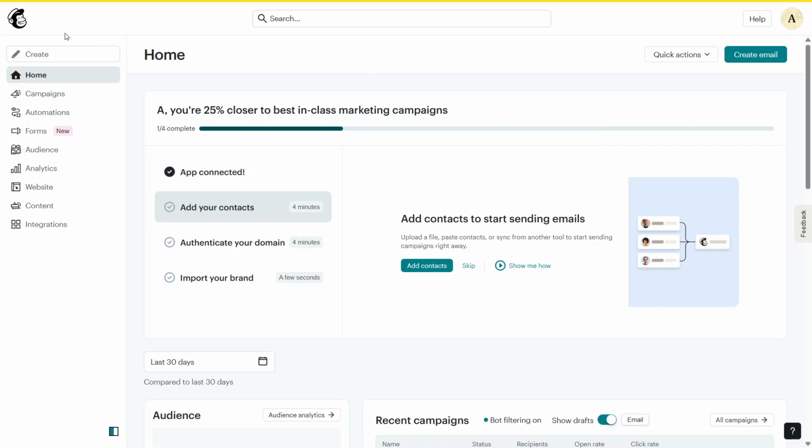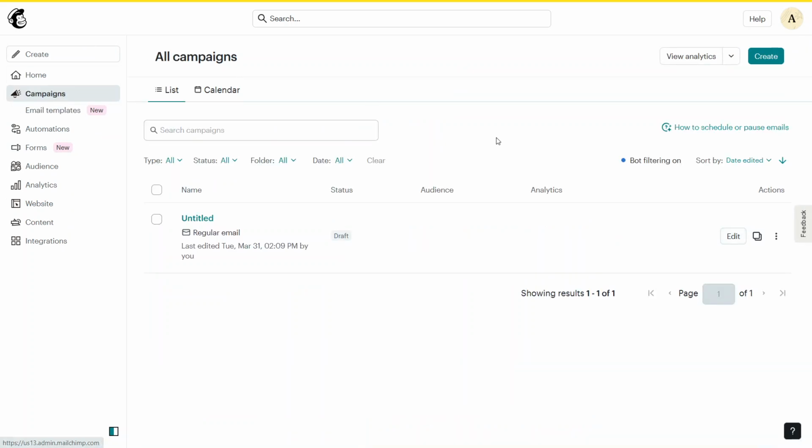First, sign into your Mailchimp account using your usual login details. Once you're on the main dashboard, look to the left-hand side of the screen for the navigation panel. Here, click on the section labeled Campaigns. After the page loads, you'll see a list of your existing campaigns. Find the email campaign whose background color you want to change.